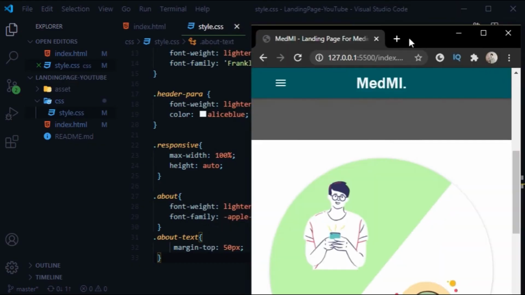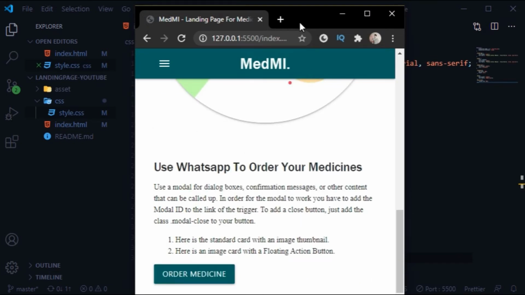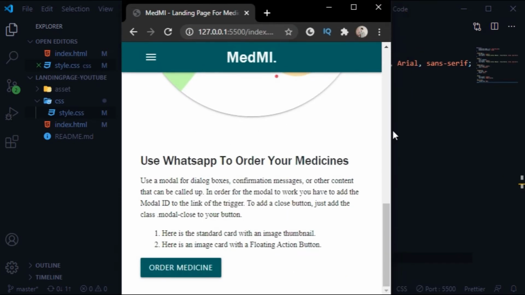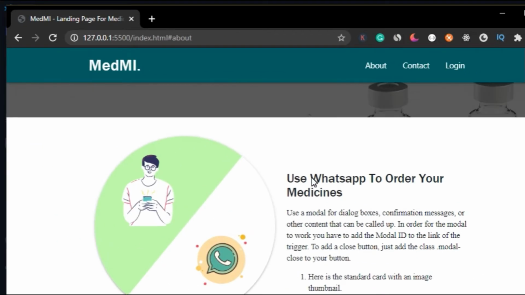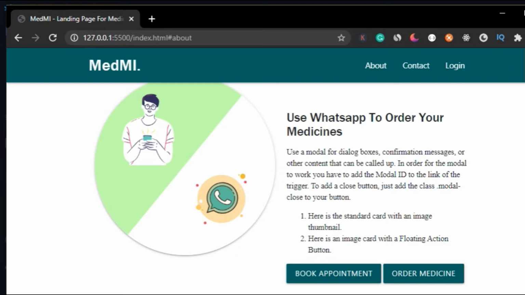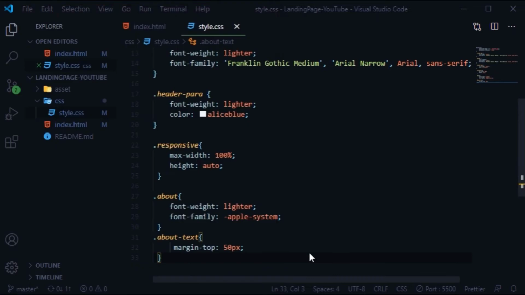As you can see, now the image is totally responsive, and it's working perfectly. If I show you the desktop mode, you can see it's working totally okay, and it's cool. So next, let's see what we have.